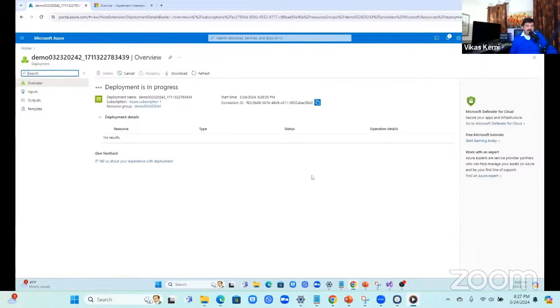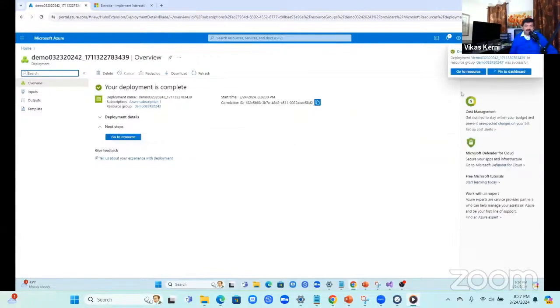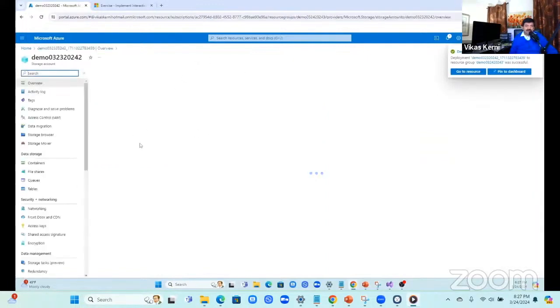Where this can be useful is when you have a blob, some file storage, and you don't want to implement some centralized authentication or authorization. You just set up this permission and give access to the client. So my storage account is created.